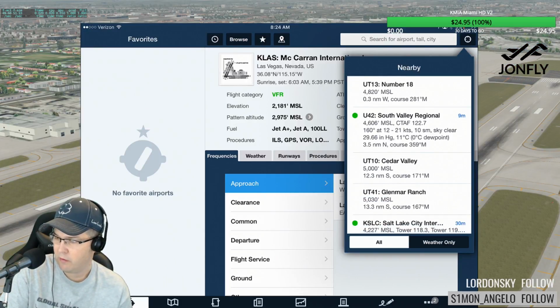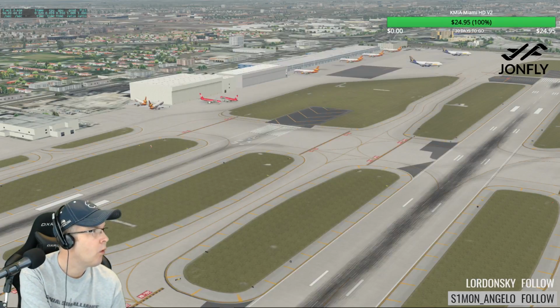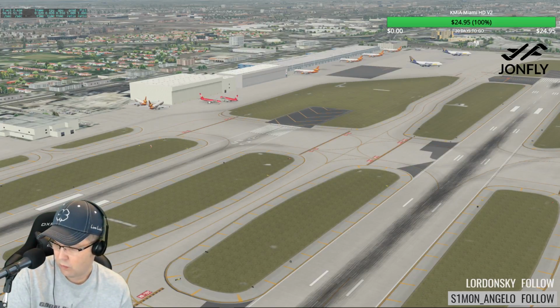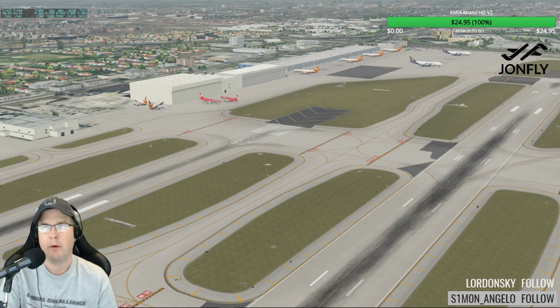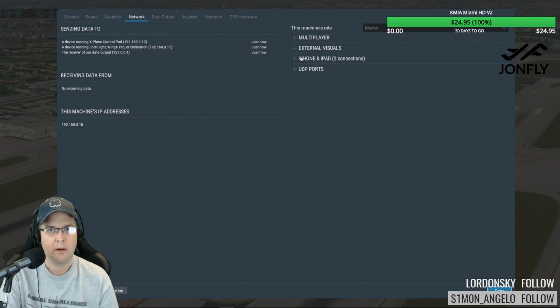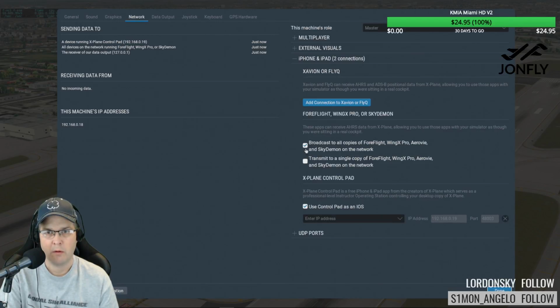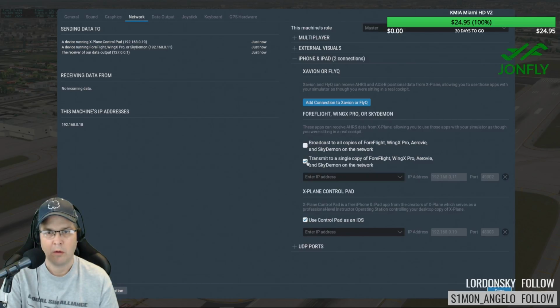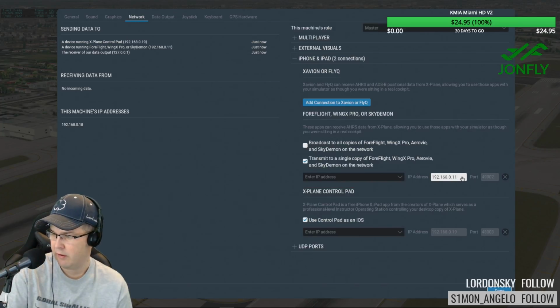Oh, that's interesting. Oh, I remember what happened. Because I went back to public beta 11, I am not sending the information out to the iPads. There we go. I'll transmit to a single copy. Sure. But I need to figure out what the IP address is.